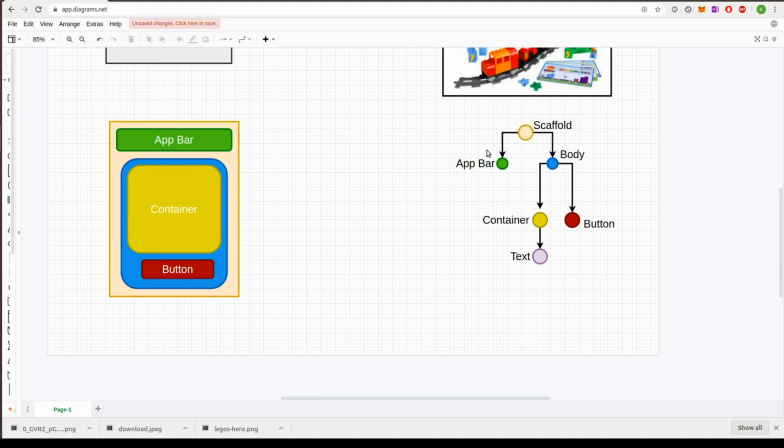And over here on the right side, what we have is a widget tree. It's a very important concept for further advanced Flutter development, and we'll see more of it in the coming videos. Basically it's the widget tree for the app we just built using the scaffold, the app bar, the container, the body, and the button. So the scaffold contains the app bar and the body, the body contains the container and the button, and the container contains the text. That's basically what a widget tree is.